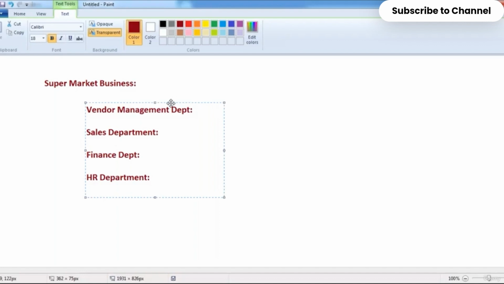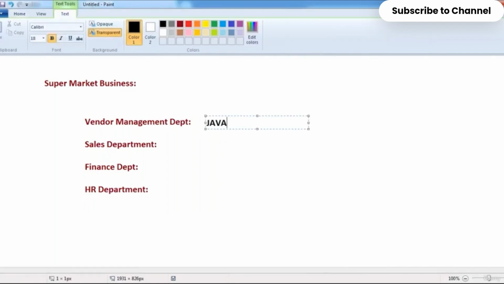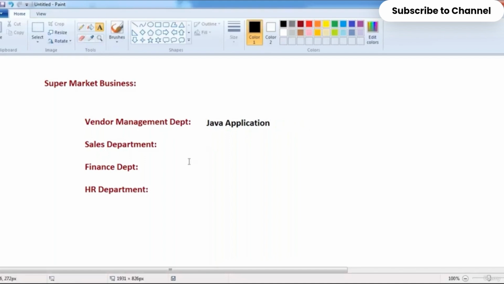So we have various departments available as part of my supermarket business. Now, as part of this vendor management department, to store and manage this vendor-related information, we are using a Java application. We are using a Java-based application to automate all the vendors' information. Today, how many products have we collected from this vendor? What is the quantity? What is the price of each and every item? And from the second vendor, how many items have we collected? Everything we can automate by using a Java application.